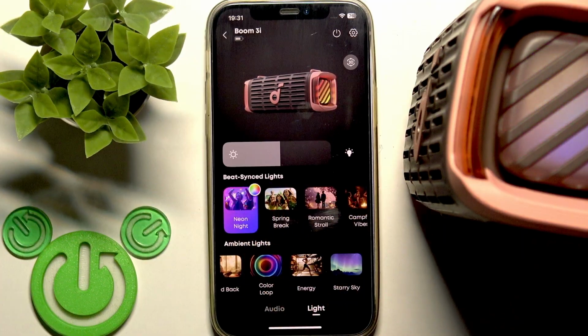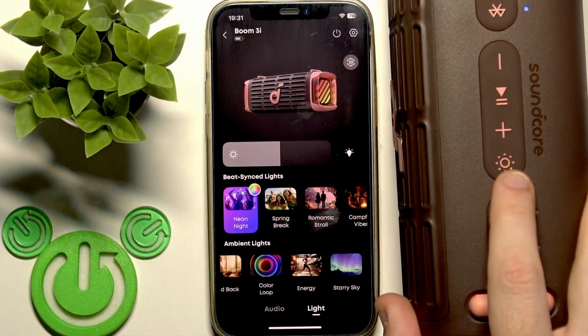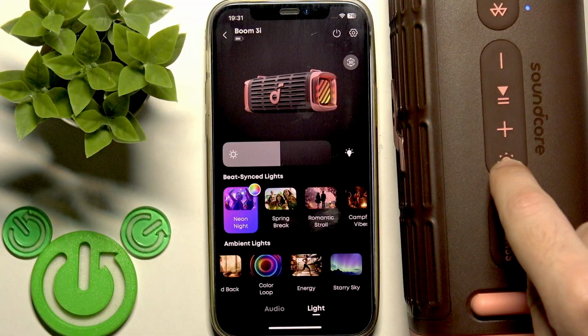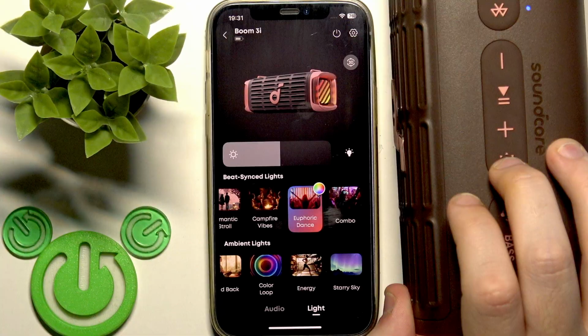Okay, now how to change it using the control. At the top we have a sunny icon and you need to press it one time, and now look at this, I changed the LED light modes.